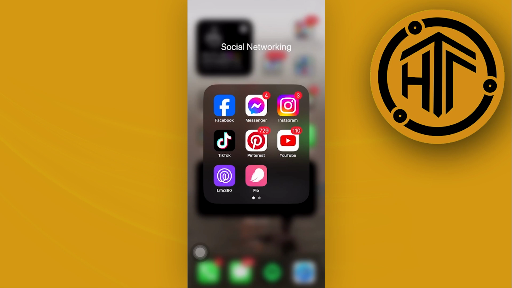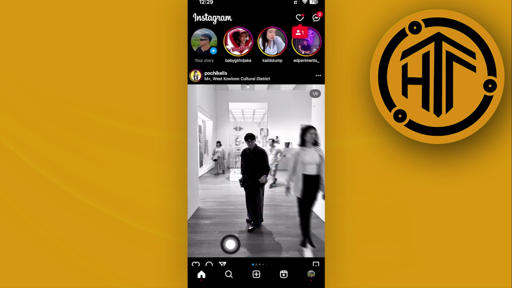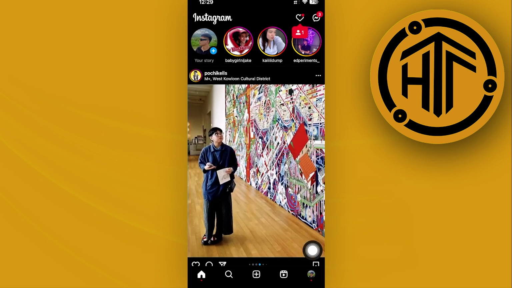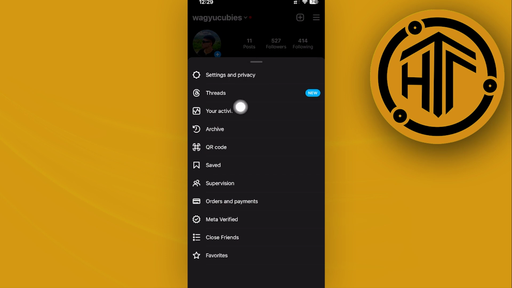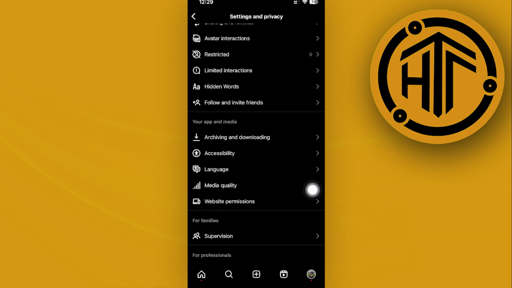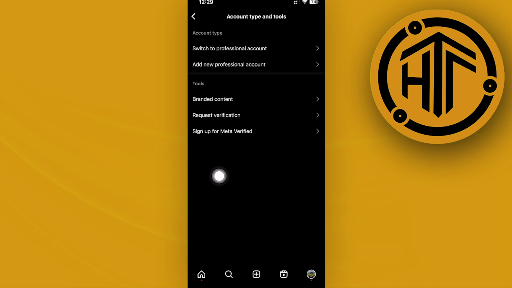Alright you guys, so what we need to do first is to go ahead and launch the Instagram application. And once we're here, let's tap on our profile icon in the lower corner and let's go ahead and proceed with going to our 3 lines in the top right. Next, let's tap on settings and privacy, and I want you to scroll until you see the option called account type and tools.